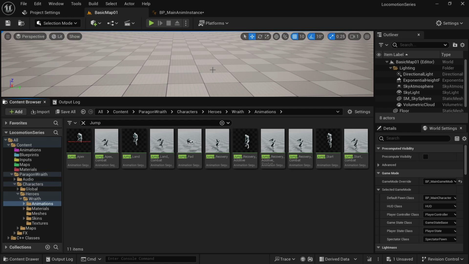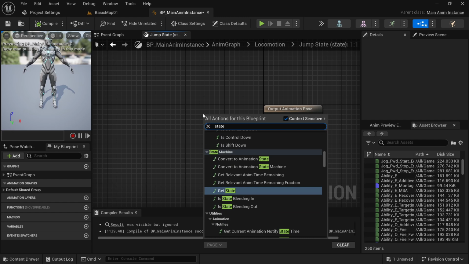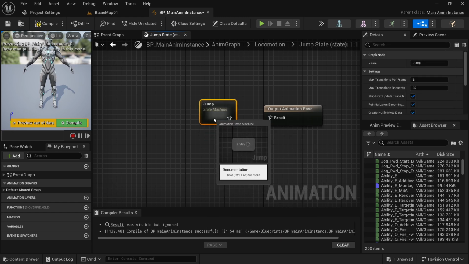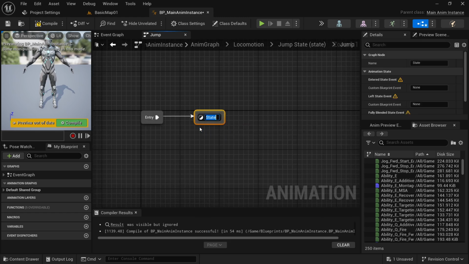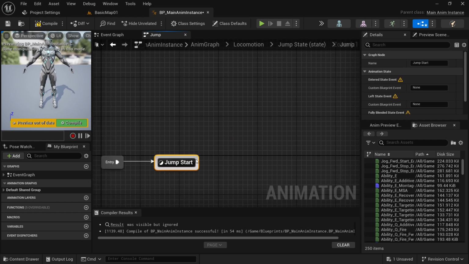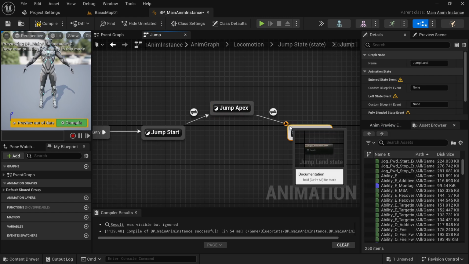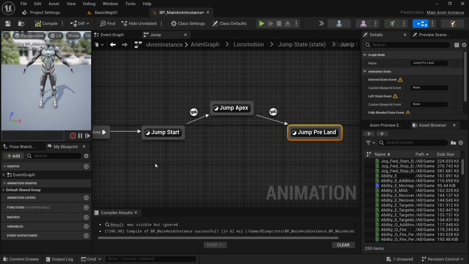Now that we know which animations we will be using for the jumping state, let's start by creating a new state machine specifically for jumping. We'll call it Jump. We'll create 3 states, just like the animations we saw in the folder: Jump Start, Jump Apex, and Jump Preland. Let's rename the jump land state to Jump Preland, as this state is not the final landing animation. The final landing animation will be the jump recovery animation, as seen earlier.